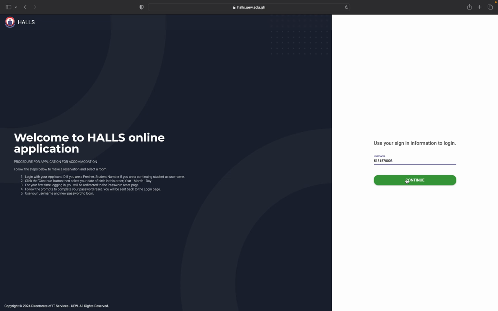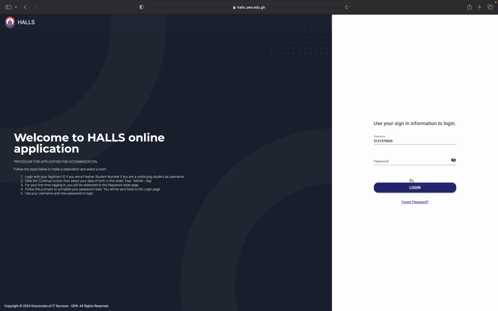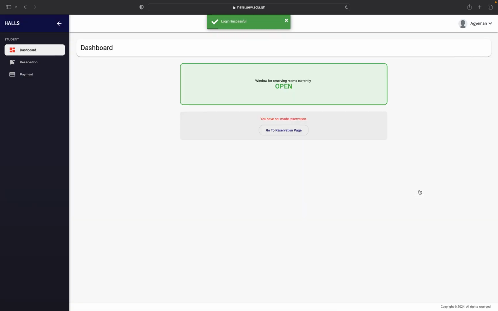Let me demonstrate something here. If, for example, you are logging in and you click on continue with a wrong index number, it will tell you account not found. Please check your credentials and try again. If you get this, it's possible your data might not be in the system, or you entered the wrong index number. So you click on continue, and now the password that we changed, we can go ahead and enter. Great. So now we can log in. Login successful.